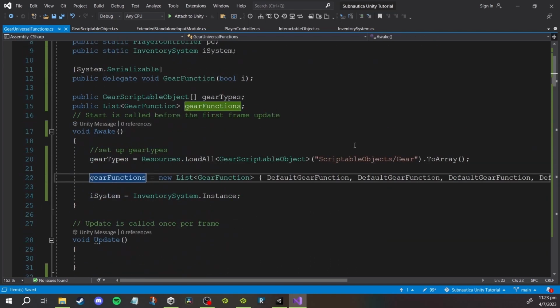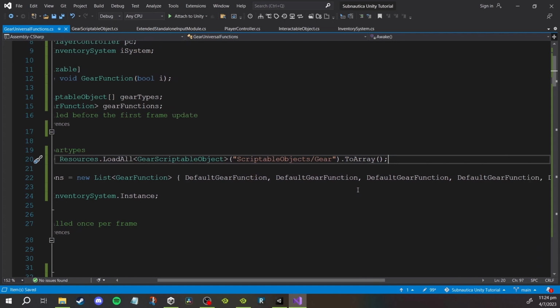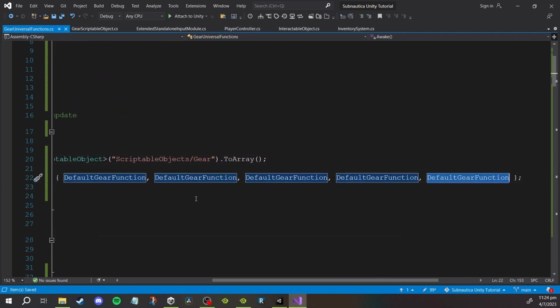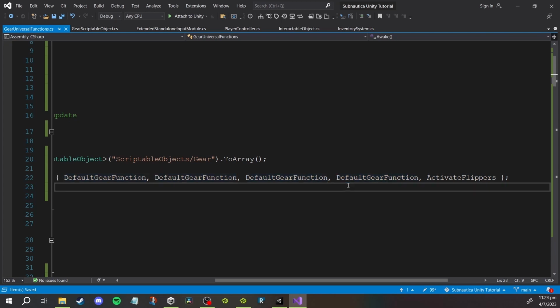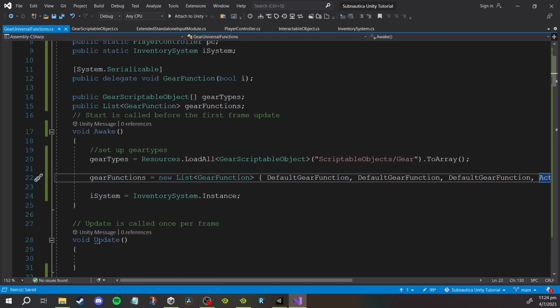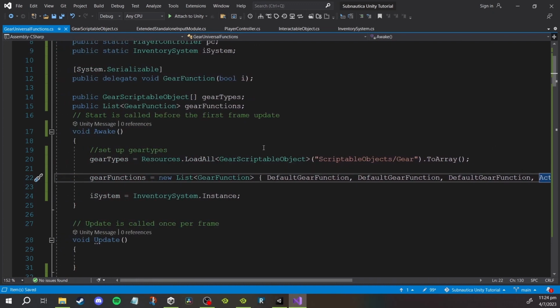to our gear functions. So actually I recall the order in which our scriptable objects are listed, and here we only have 4, but the last one would actually be flippers. So here I'm just going to put activate flippers, and actually the second last one is activate still suit, so I'm going to change this one. So with that, whenever we put on the still suit, it should activate the still suit function, and if we create flippers later on, it will activate the flipper function.